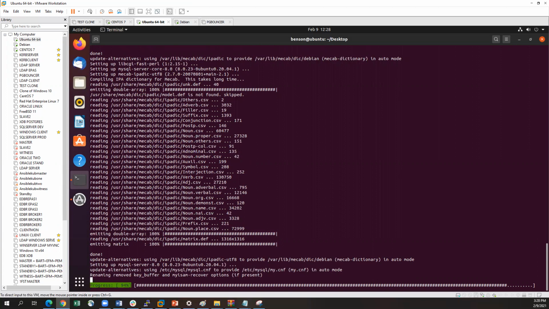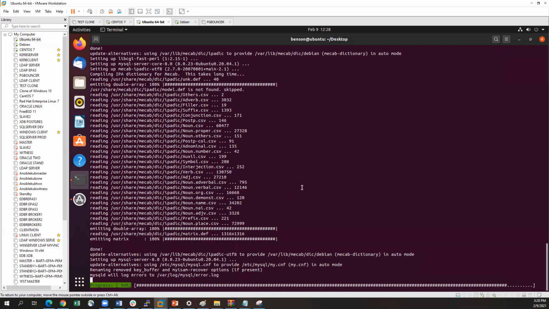When this is done, the next thing we're going to run is a security script which is provided when you run the installation of MySQL. This script is going to take us through setting up the actual MySQL root password. When we get that set up, then we should be good to go. Just give a couple of seconds here and we should be done.